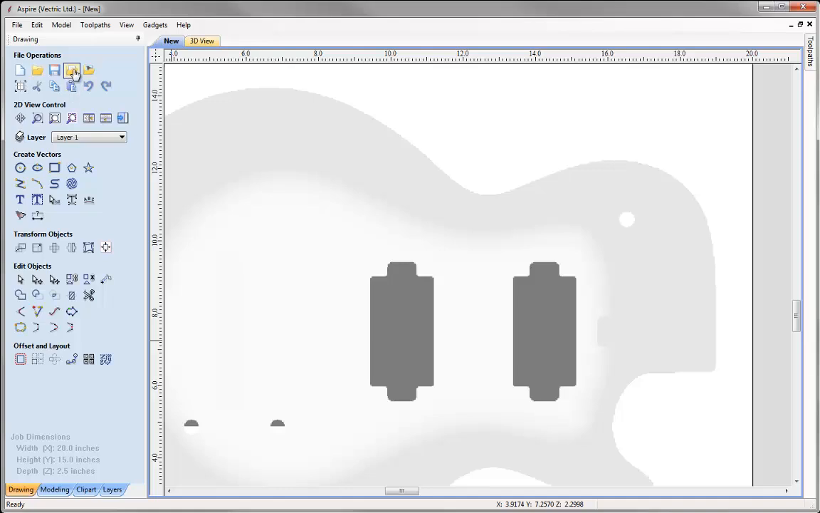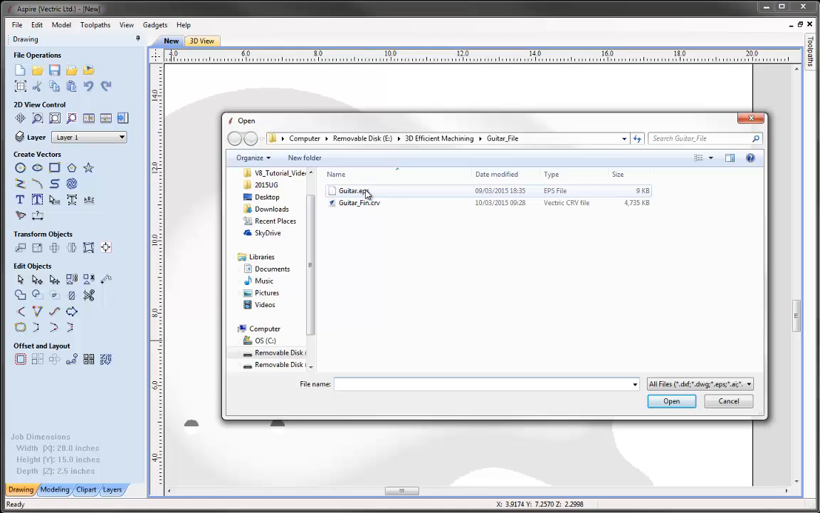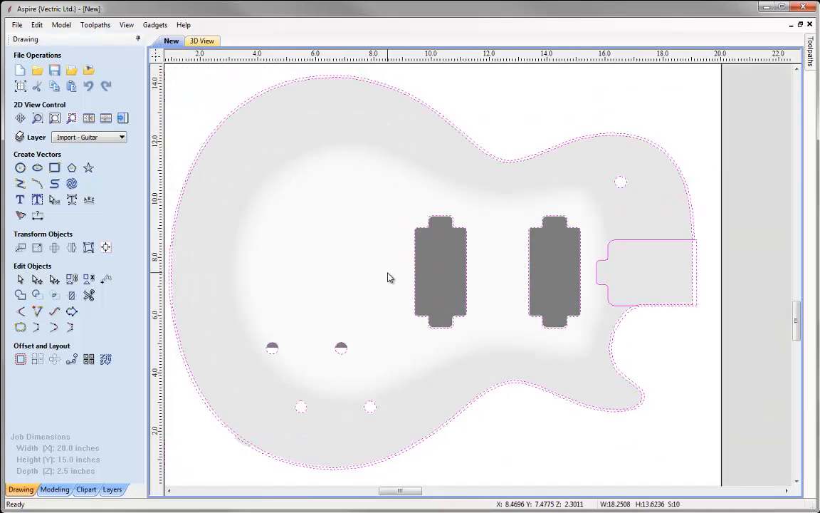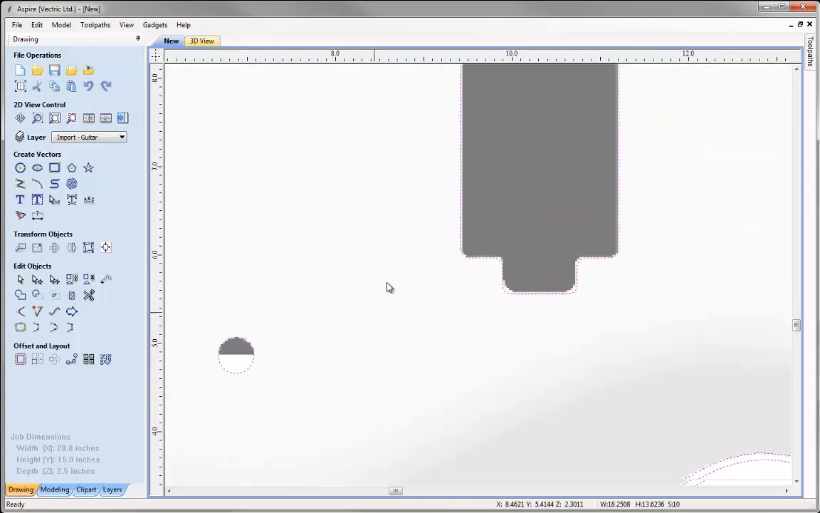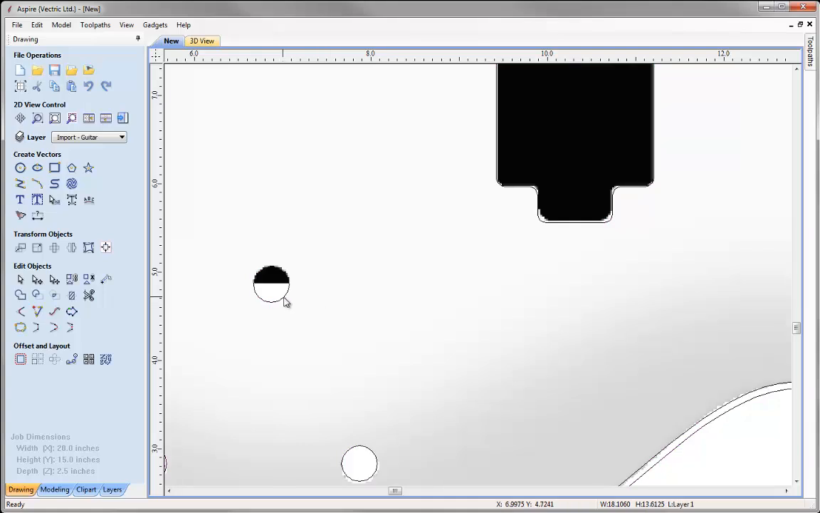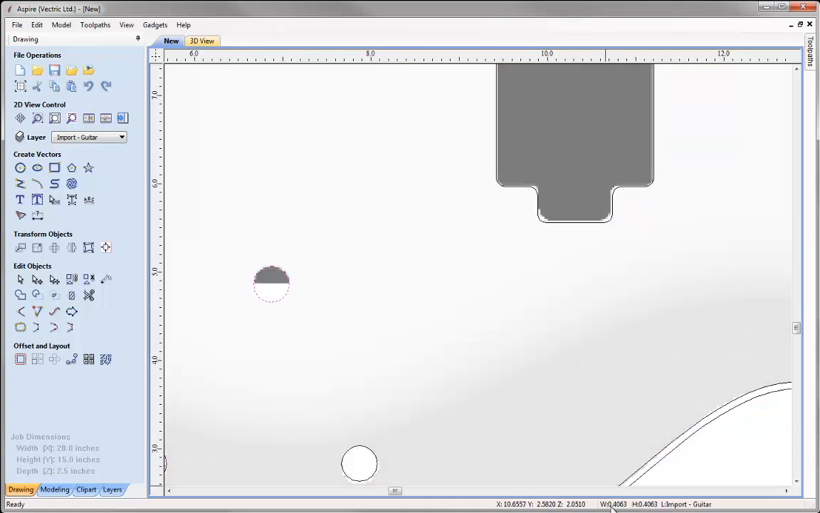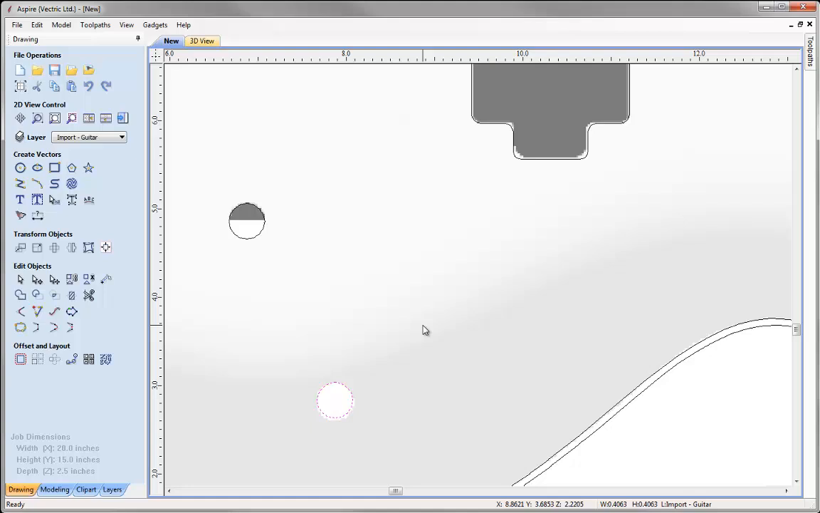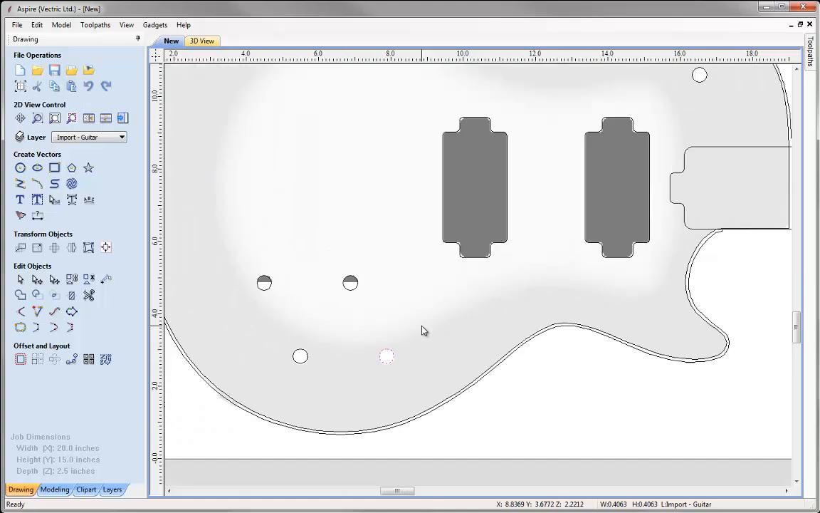So in the file operations, you'll see there's an import vectors from a file option. Just go in there and then highlight the guitar.eps and then press open, and this is then going to import some vectors that I've already created into the software. So let's take a closer look at the vectors that we've created. You'll see that the circles have been created at this exact width down here, and these are all the same. So these are the exact same diameter as the volume knobs that I plan on inserting into my guitar bass.